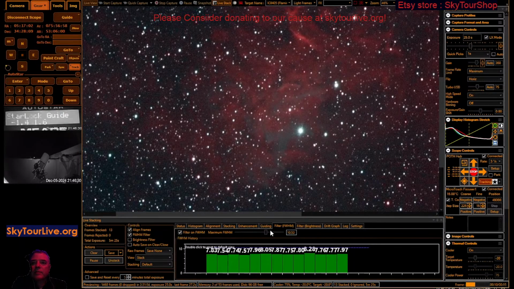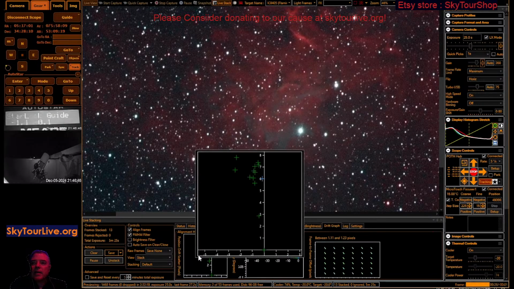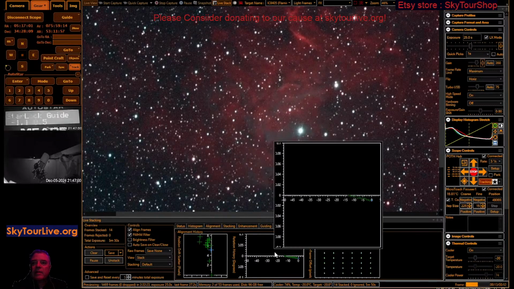So I'm going to drop this level down and make sure we don't get any errant shots. So we're staying between 7 and 8 pixels, and that's good. And this graph shows how the guiding's going, and we've had a few outliers here, but those were all processed and handled. And then we have this graph which shows the drift overall.